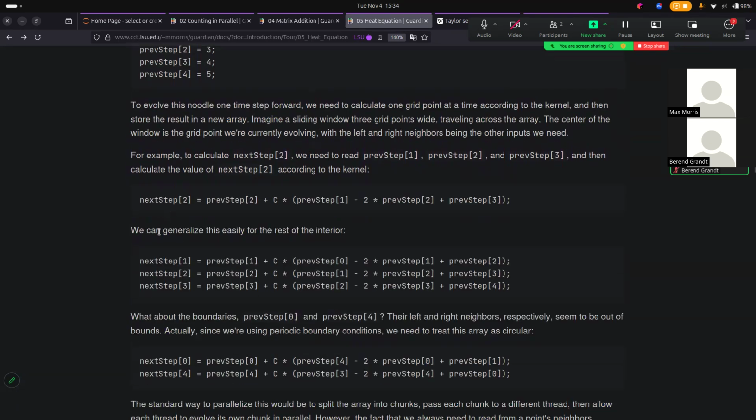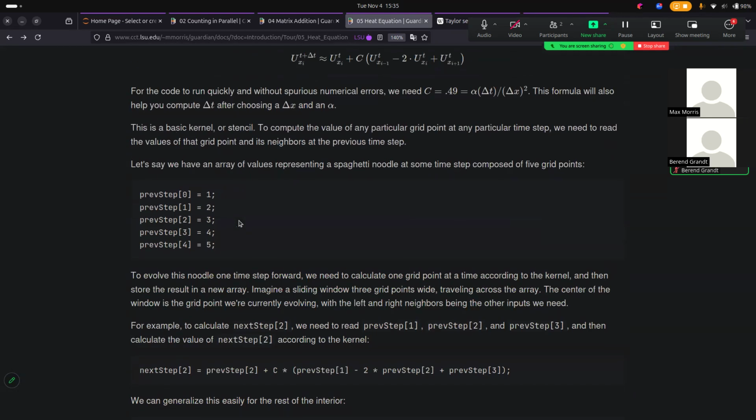So next step and prev step: you can imagine prev step is just at time t, and next step is at time t plus dt. Is that okay? And this is an array. So next step and previous step are arrays. Previous step holds all of the data points at some time for all the x coordinates. And next step is the same, but for the next time step, the y values at coordinate x.